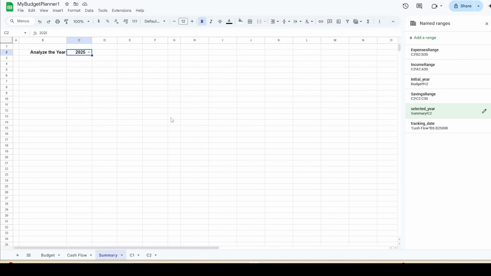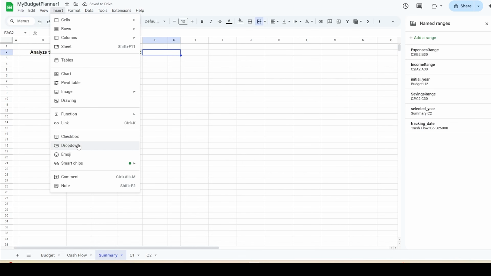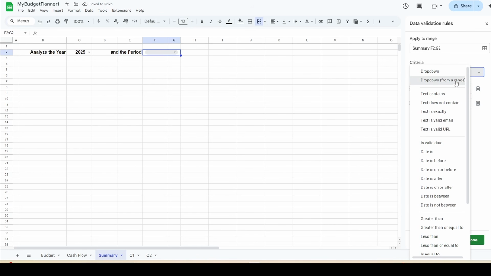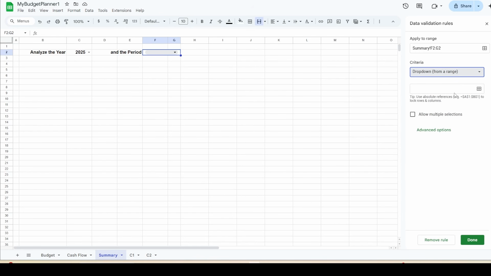Period drop-down. Merge D2:E2 and type, and the period. Set the font size to 12, bold. Horizontal align, right, vertical align, middle. Merge F2:G2, then navigate to Insert, Drop-down. Change criteria to drop-down from Range and write C1, J3:J16.